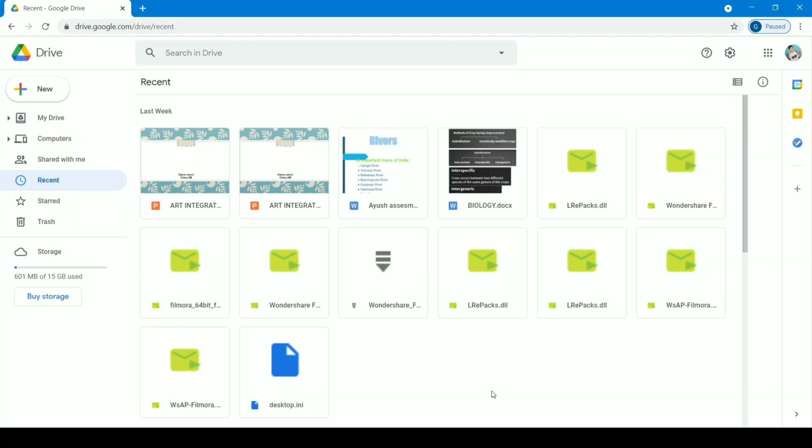So in this video I am going to tell you how you can convert a file or folder into a link. So let's get started.